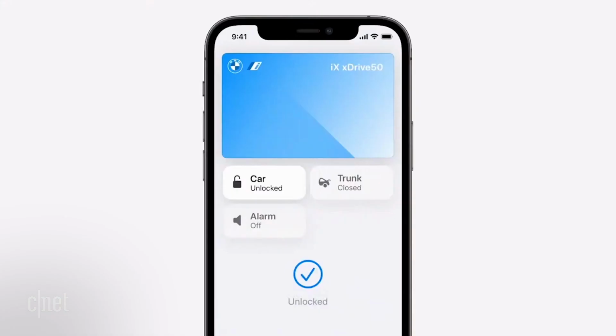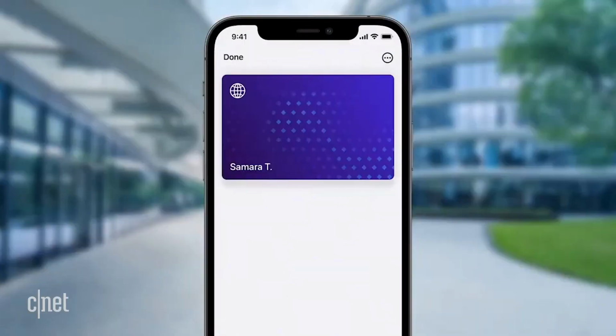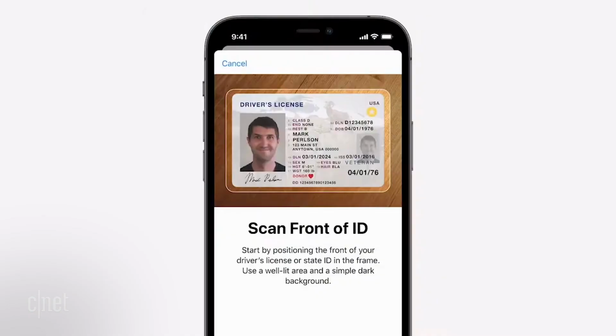The Wallet app in iOS 15 now lets you add corporate key cards. Yay! And your driver's license in states where that's supported. Apple says that it's also working with the TSA on ways to accept Wallet app IDs at US airports.